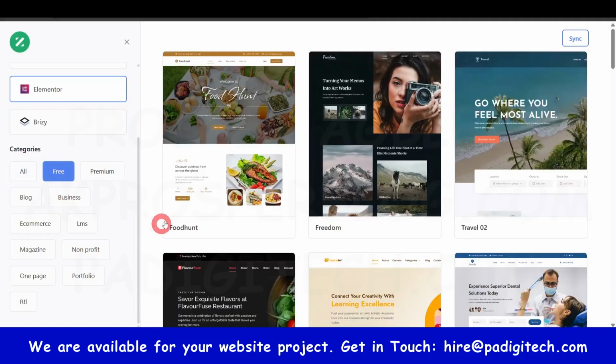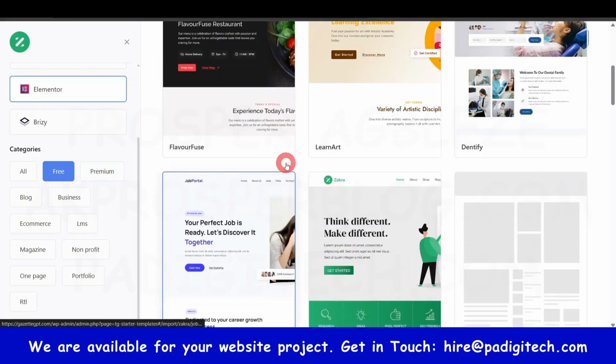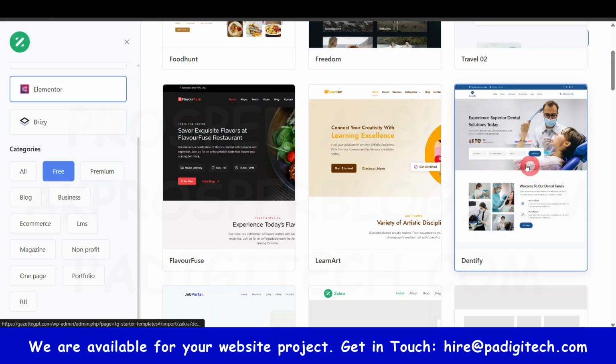Because we want to be using a free template. So these are some templates that are available to you courtesy of Zakra. You can see them right here, and they are looking very professional. These are other templates that you can make use of. But the one I want to be using for this video is this Dentify. You can see that it's similar to the one I showed you earlier.